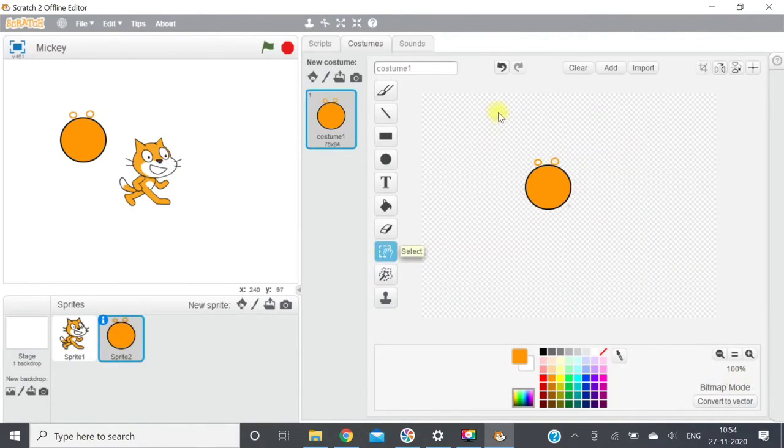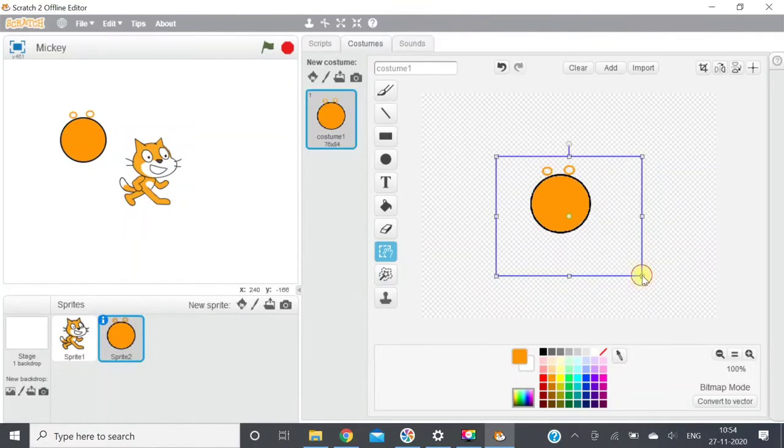Now what is bitmap mode? What happens in bitmap mode? When you increase the size, it will be distorted. See, if you can see, it will be distorted. Pixel will be distorted over here. So if you want that when you increase the size, it should not be distorted, then in that case what we use? Vector mode. Fine.